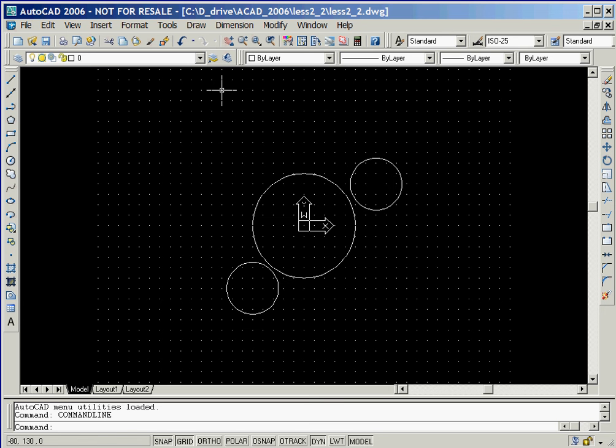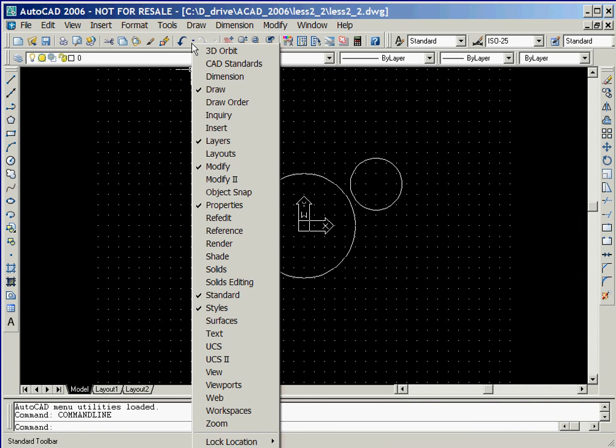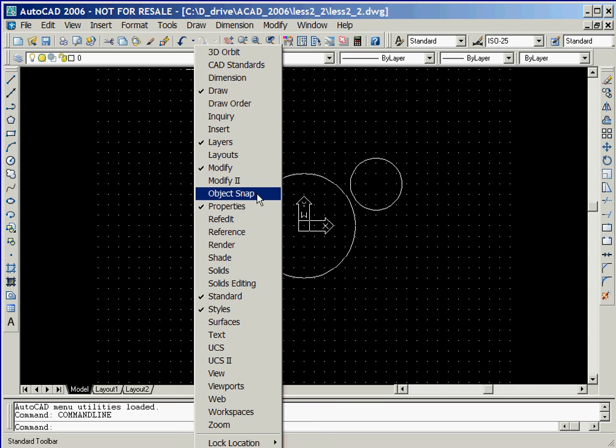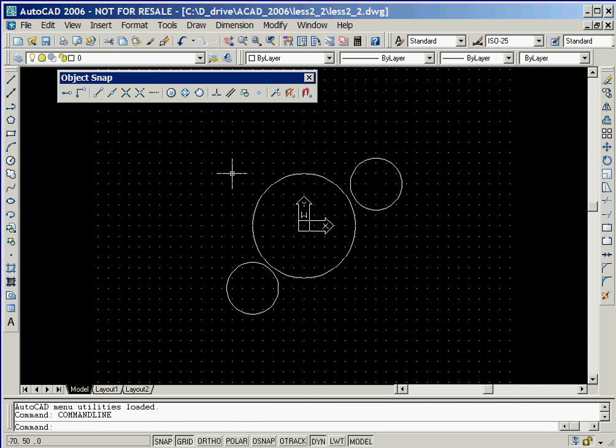The next step in creating our drawing is to draw lines that are tangent to the circles. In order to detect tangency locations, we'll first have to display the Object Snap toolbar by positioning the cursor in the standard toolbar area and then clicking the right mouse button. We'll now click on the Object Snap option to display this toolbar.